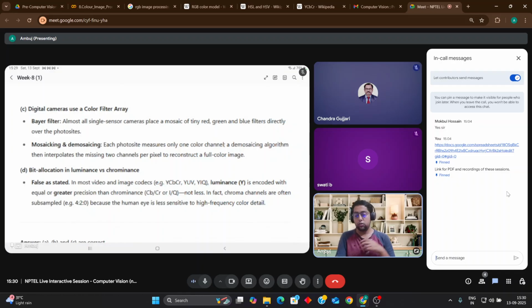Now, bit allocation and luminance versus chrominance. This was your last statement, which is false. In most video as well as image codecs, luminance is encoded with equal or greater precision than chrominance, not less. So only one word is correct, which is greater. In fact, chroma channels are often subsampled because the eye is less sensitive to high-frequency color detail.